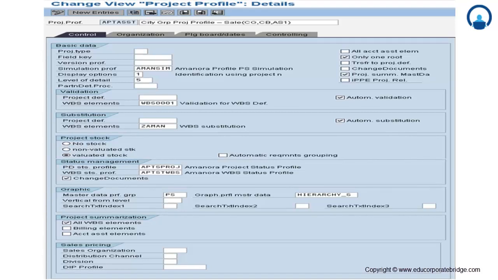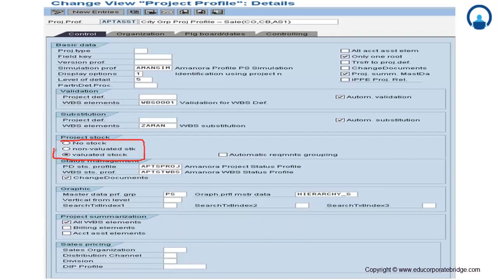So these are the radio buttons which need to be selected for no stock, non-valuated stock, and valuated stock. Status profile: there are already system statuses available in the project system module, provided by standard SAP. To further control the business object or business transaction, SAP has provided the user status, and that can be controlled by the status management.